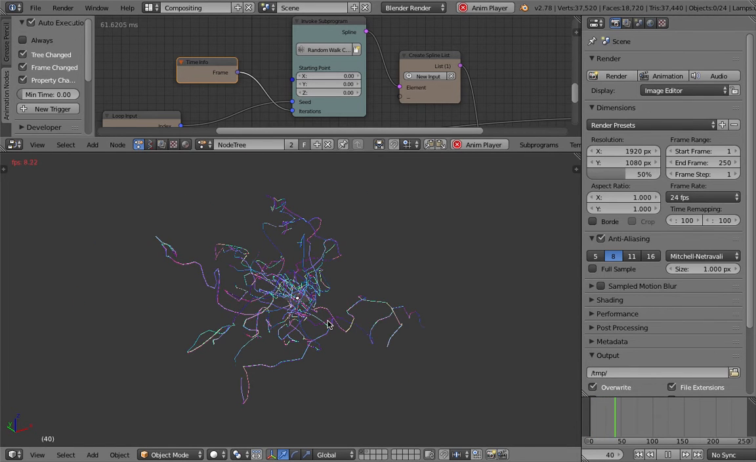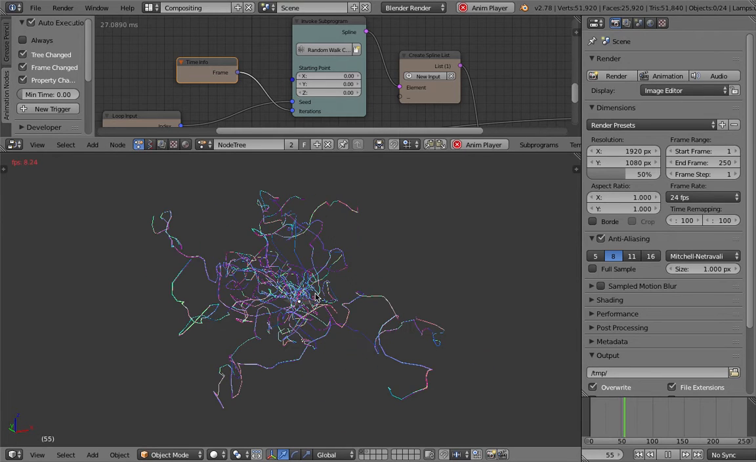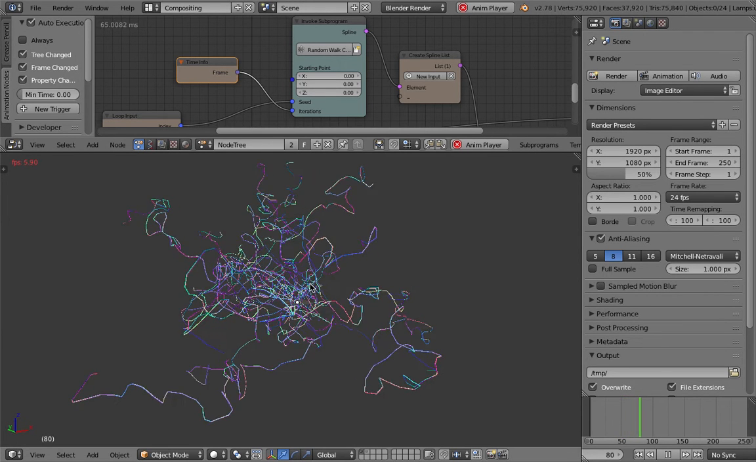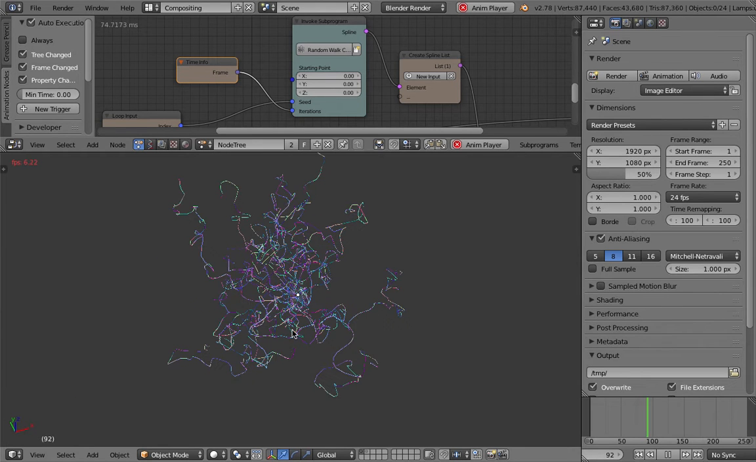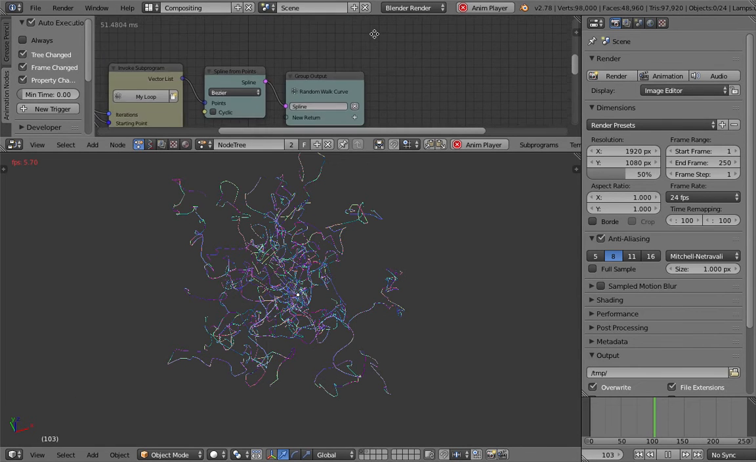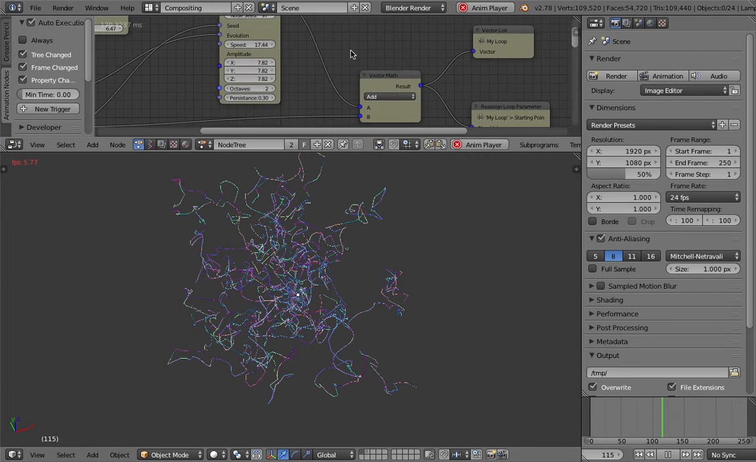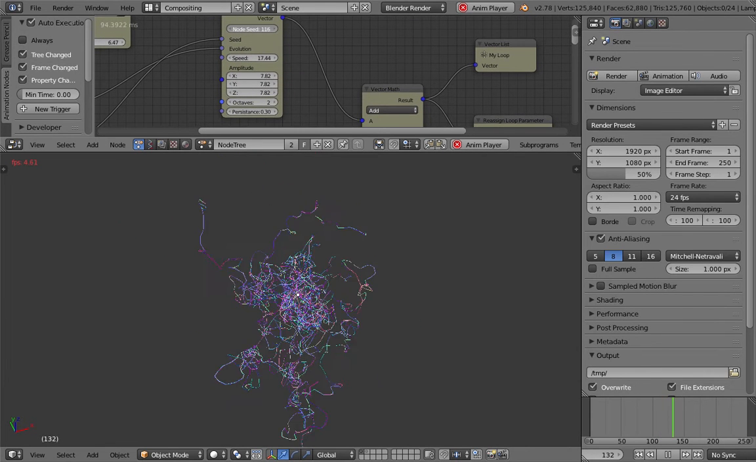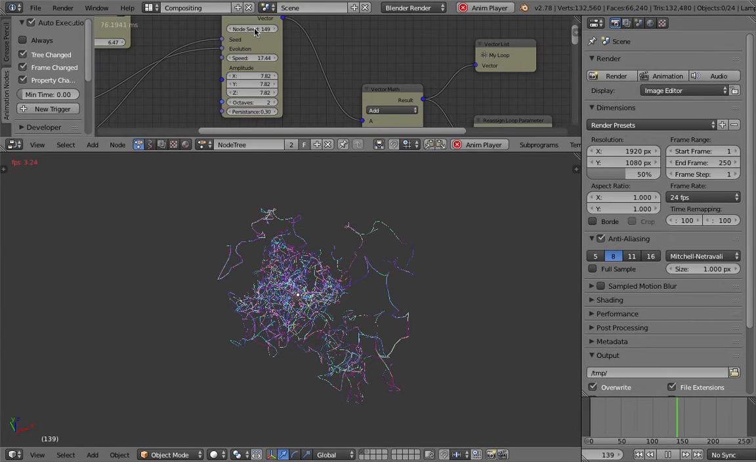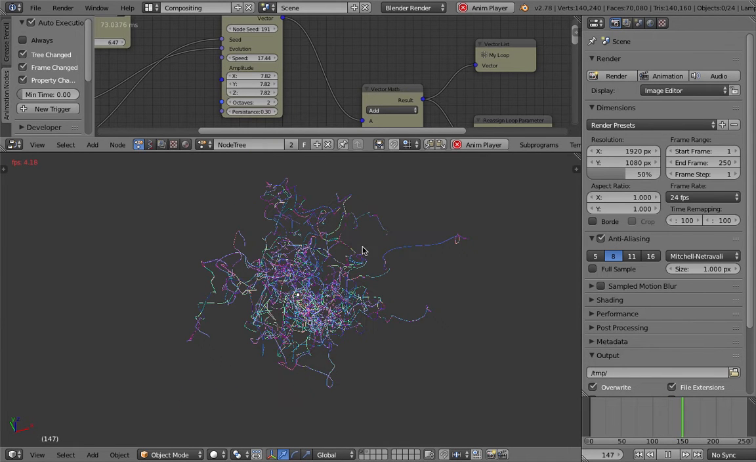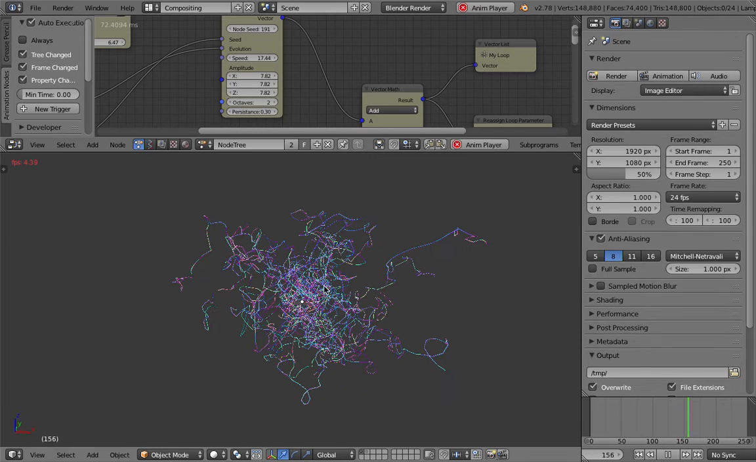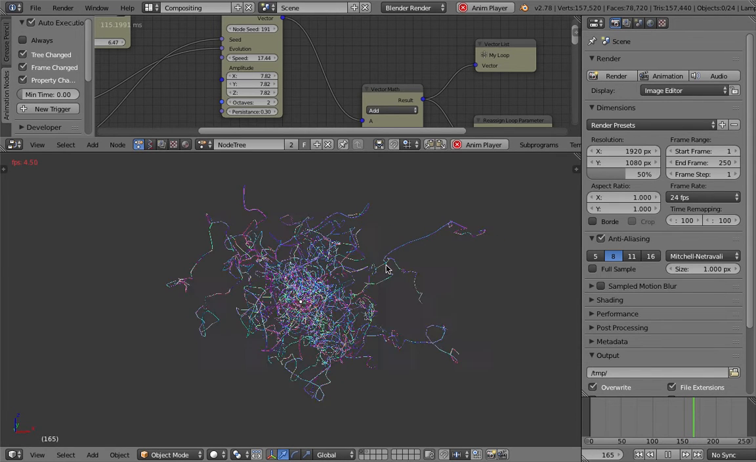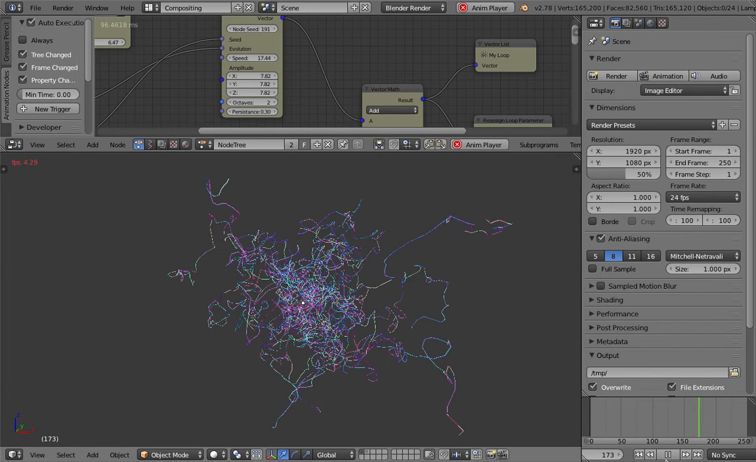So this is very similar to using particles and tracing the path of particles, but the difference is that this is totally procedural and everything is controlled by the seed number. We can easily change the seed and it's going to give us different results. So there are no simulations here, it's all just a number.